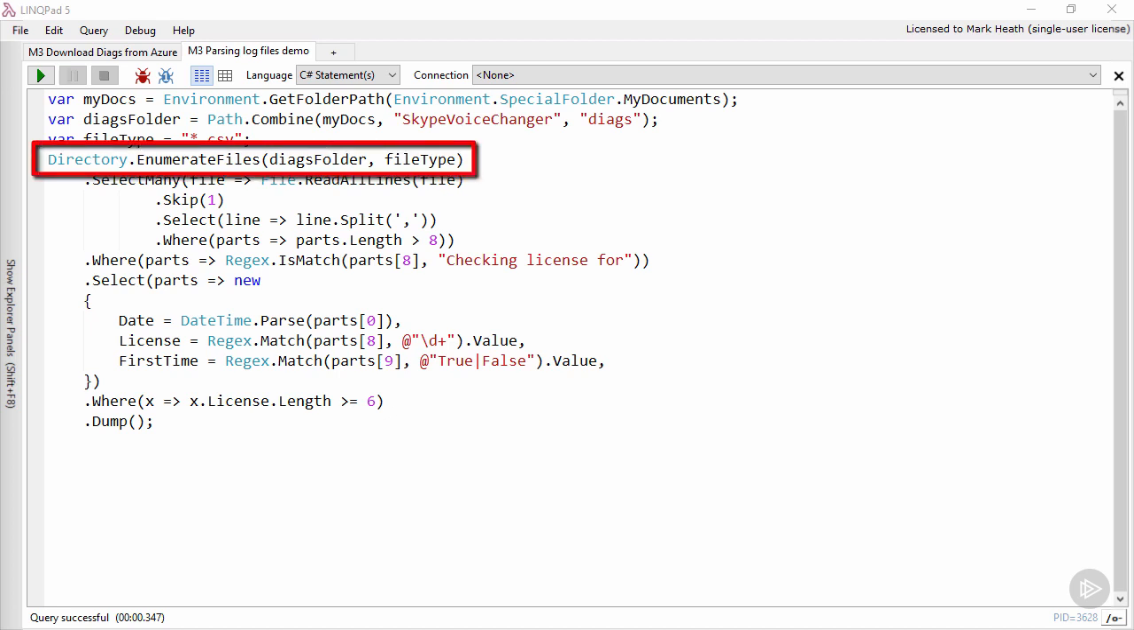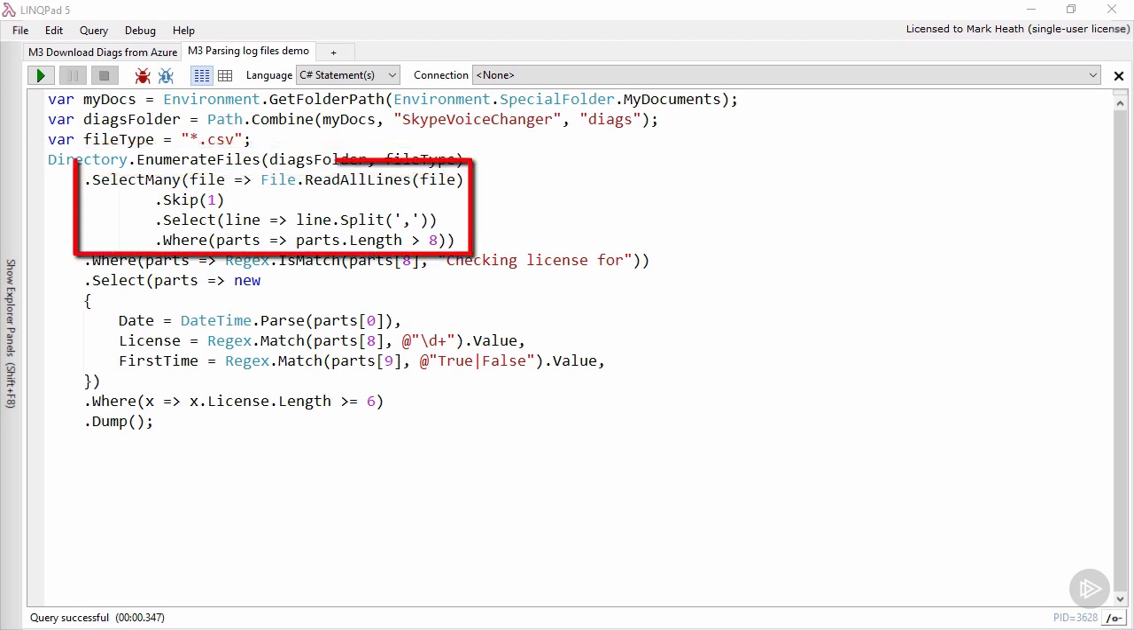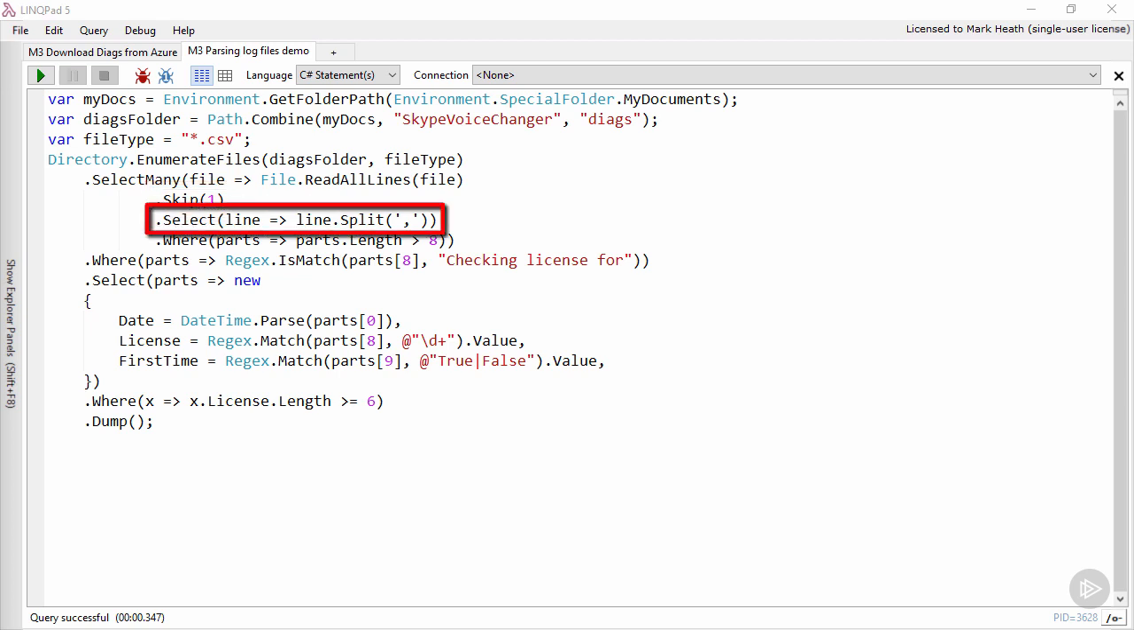I still enumerate through all the files and I still call SelectMany to read all the lines from each file. But what I do next is to skip over the first line in each file, and that's because the first line has just got the column names in. And then I split each line on commas because it's a CSV file.